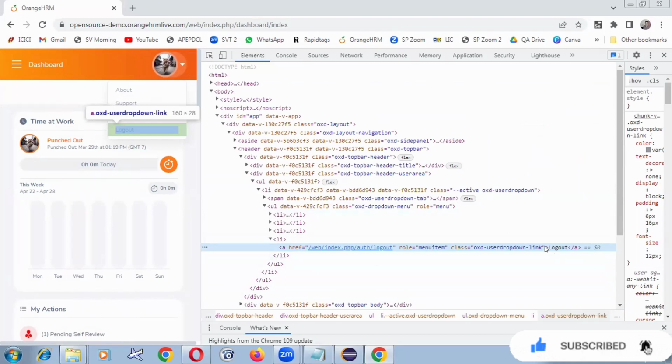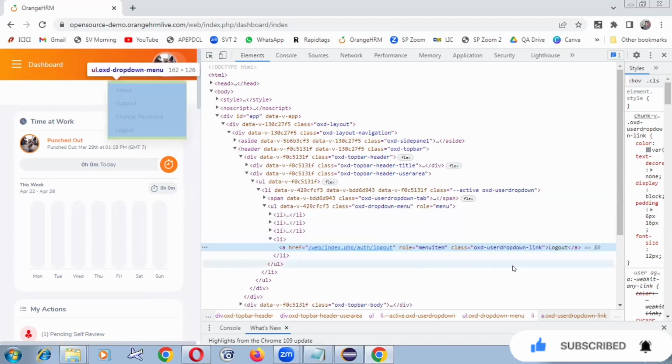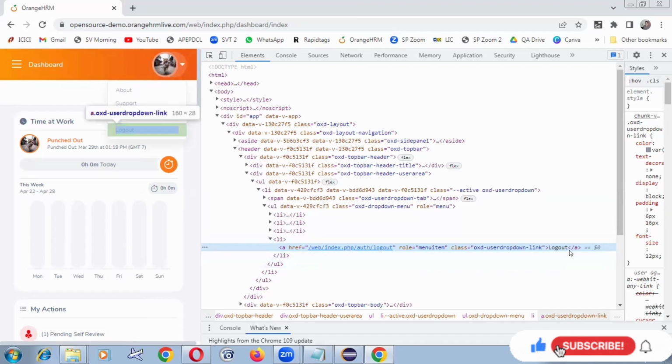Now, how can you say whether it is a link or not? If the blue line is beginning with A, A stands for anchor tag. That indicates it is a link. When the line is beginning with an anchor tag, only then can you copy the link text. What is the link text here? Before closing the anchor tag, whatever text is available is called the link text.